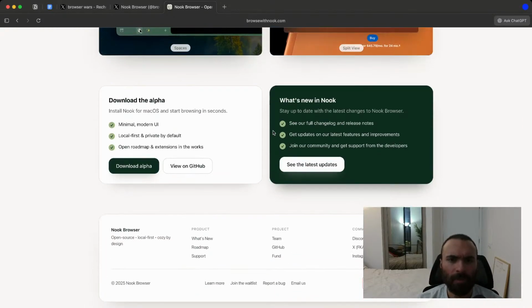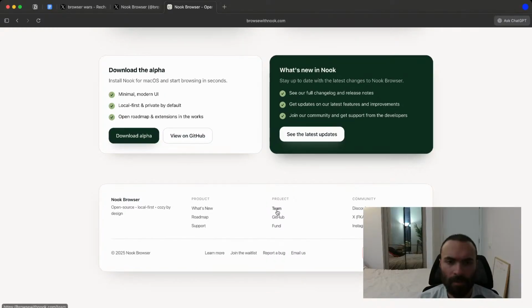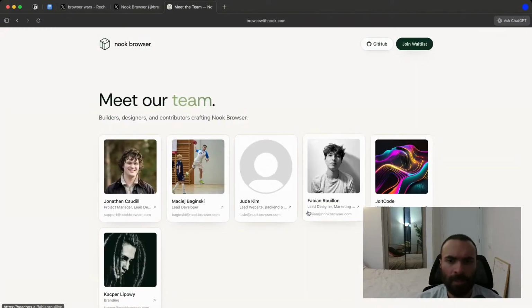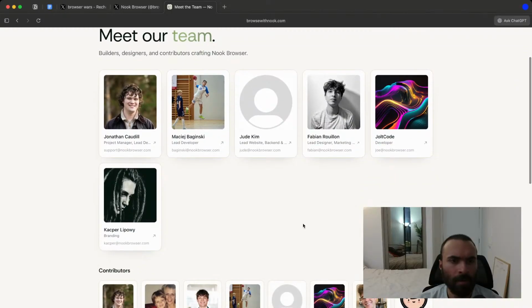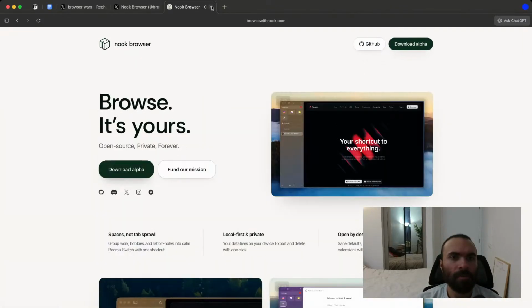Really cool. What's even Nuke? Download the alpha. Open source, local first, cozy by design. Product Hunt. Team. Fabian. This is really cool. They basically open sourced Arc. Amazing work.